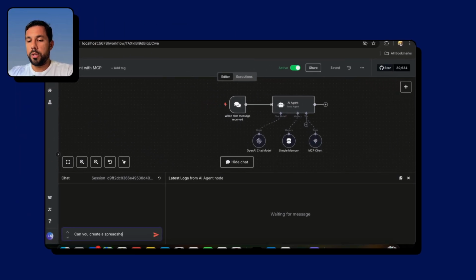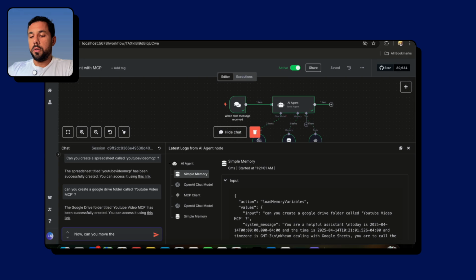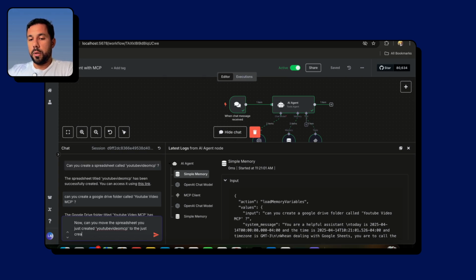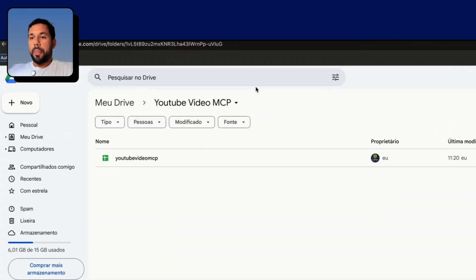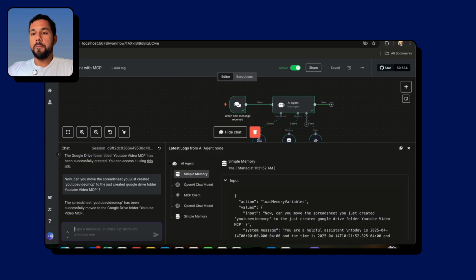Can you create a spreadsheet called YouTube video MCP? Okay. Can you create Google Drive folder called YouTube video MCP? Now, can you move the spreadsheet you just created to the just created Google Drive folder? Let's see. It says it's been successfully moved. So let's check it out. Yep, it's here. As you can see, YouTube video MCP with the file in here. It's all working.